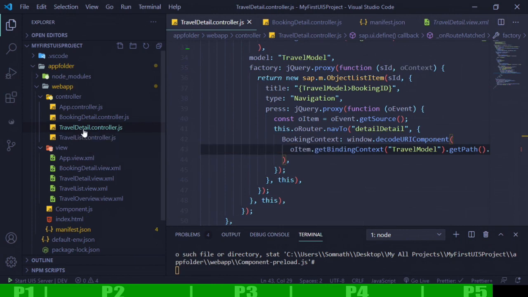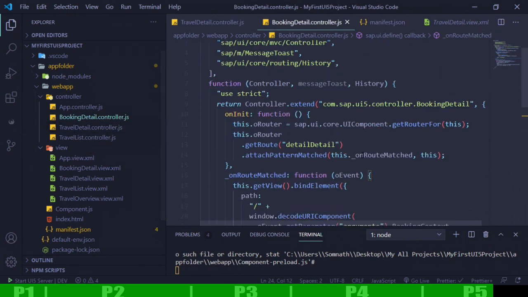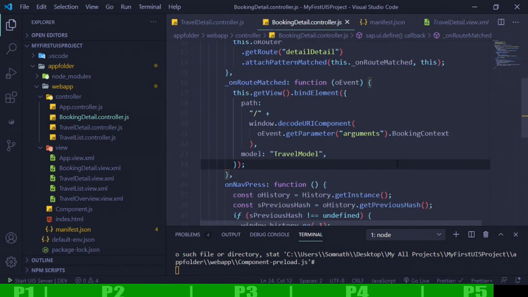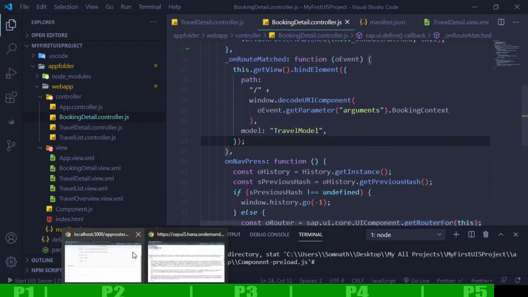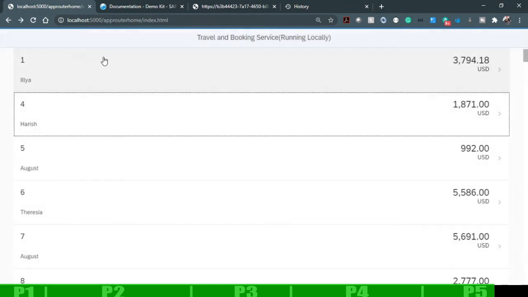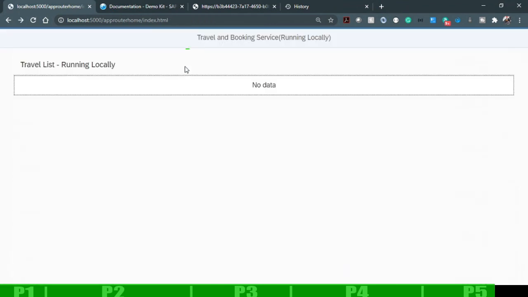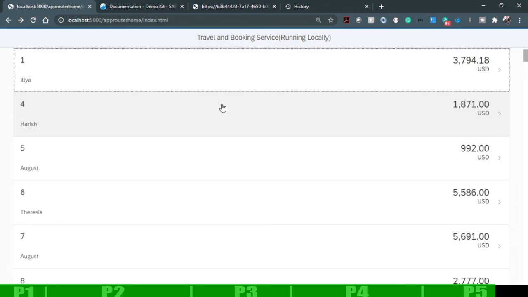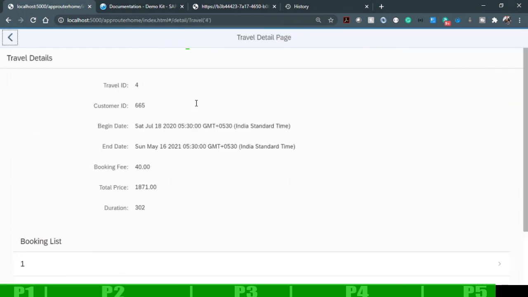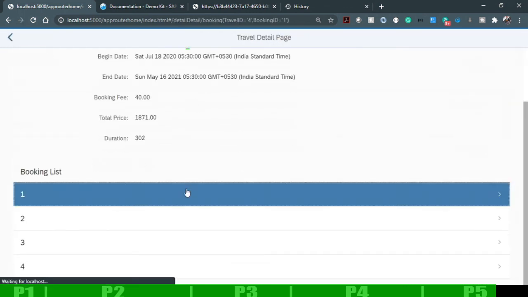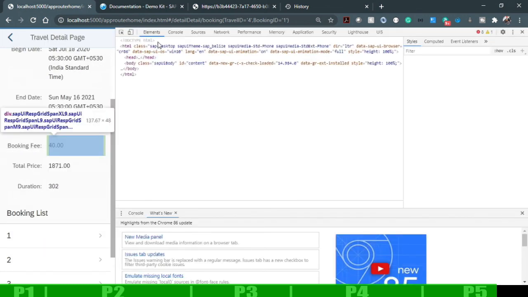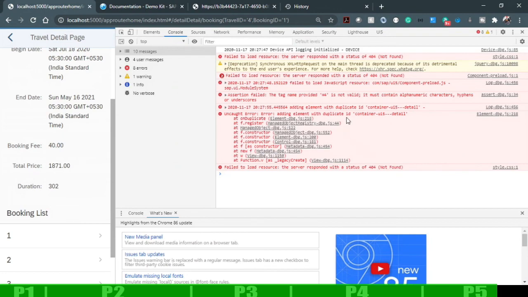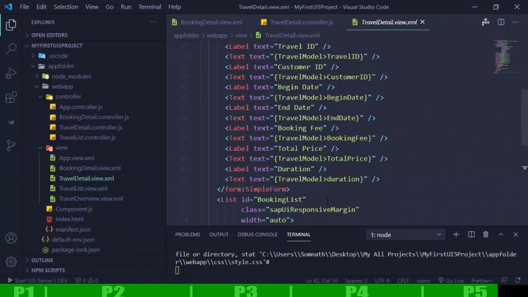Now if I go to the travel booking detail controller, then it should be all fine, I guess. So let's test it and see. If it doesn't work, we have to definitely debug and check. So let's run this out. If I click on that, some problem. What is that problem? It is calling duplicate ID container, okay. So this duplicate ID is a problem.